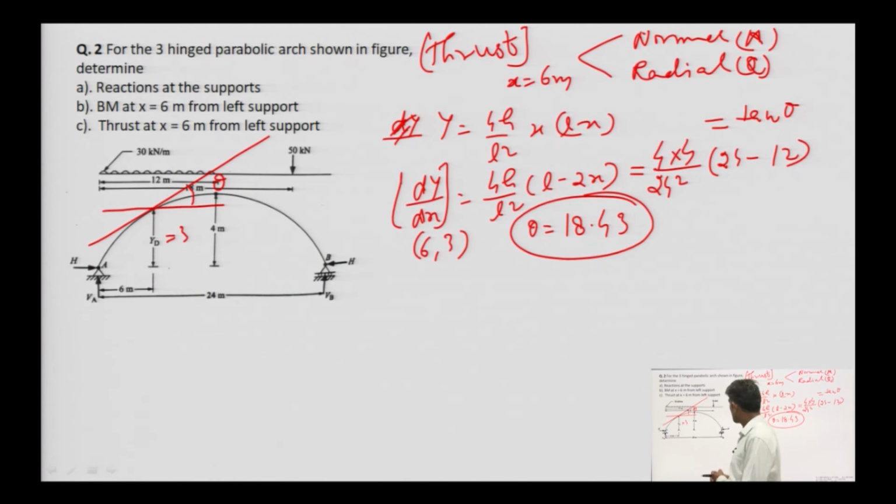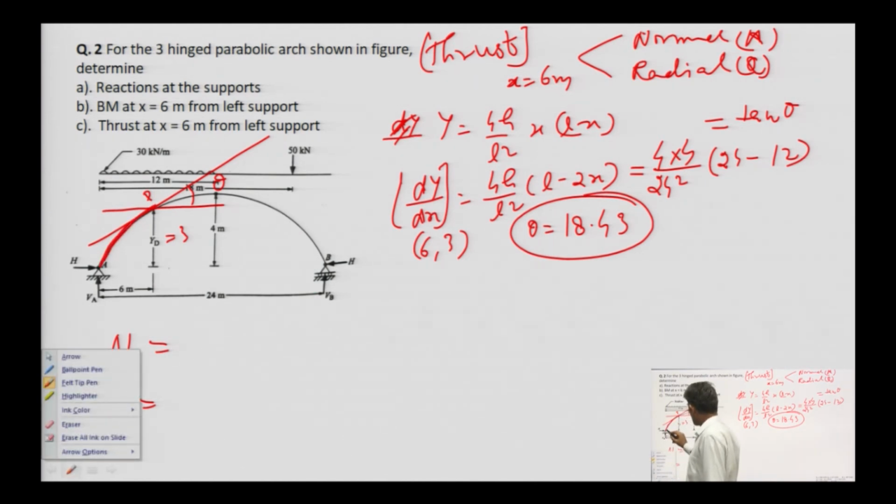After calculating this, we can calculate the value of normal thrust and radial thrust here, okay. So, what will be the value of normal thrust and the value of radial shear, N and Q? First of all, to calculate this value, you need to make the free body diagram for this part, AD.